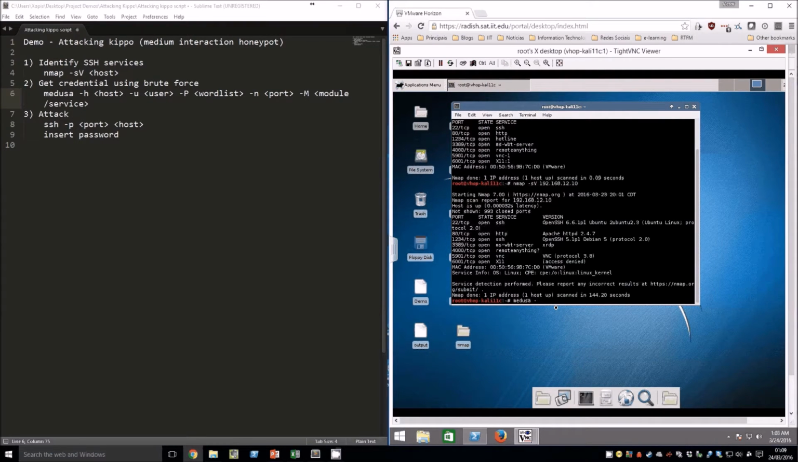The first parameter is -h. We're gonna use the host, the machine. The second parameter is the user. We're gonna look for root access. The third parameter is the word list, and we're gonna use the rockyou word list that comes with the Kali Linux machine by default.